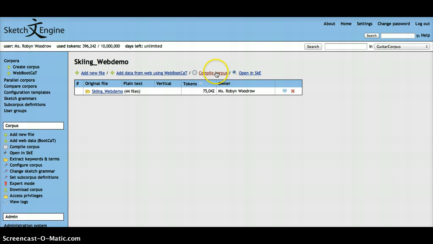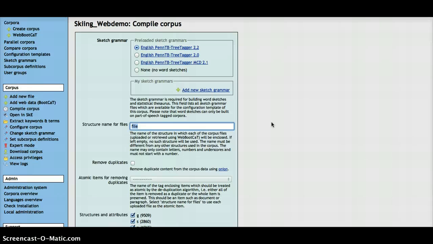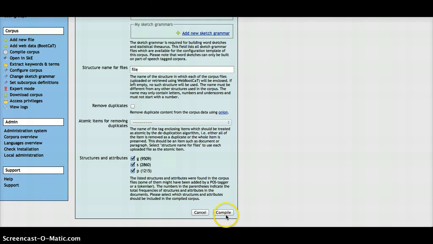Before we open our corpus in the Sketch Engine, we just make sure that it's being compiled. In the compilation process, we need to select a sketch grammar for our data. So I'm going to go with this option here. It's actually the default option in the Sketch Engine. It's English Penn TreeBank TreeTagger 2.2, and it's the most recently updated sketch grammar. There's also the option here to add your own customized sketch grammar or a sketch grammar that you've written. I'm not going to touch upon that in this video because it's slightly more advanced, so we'll stick with the default options. So once we've done that, we click compile.